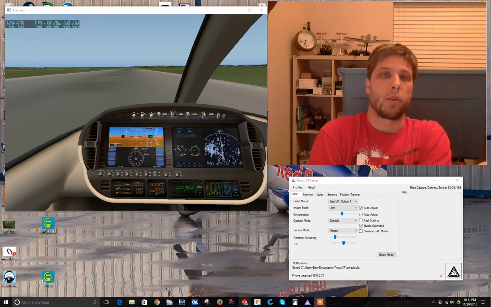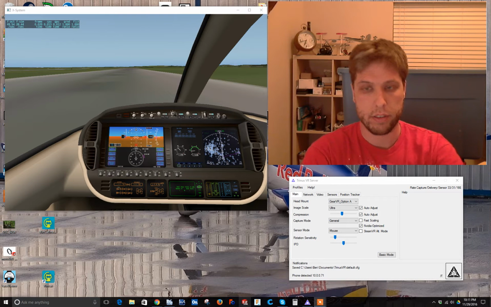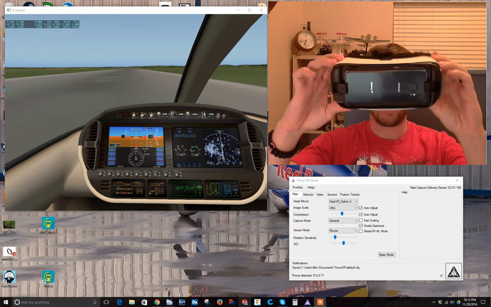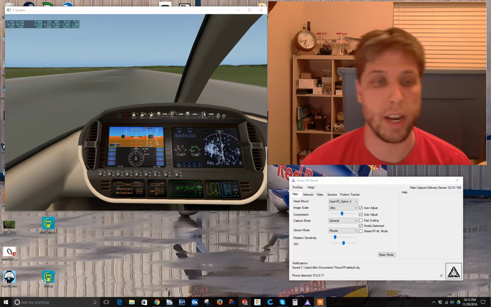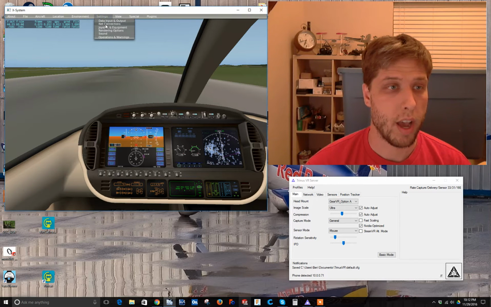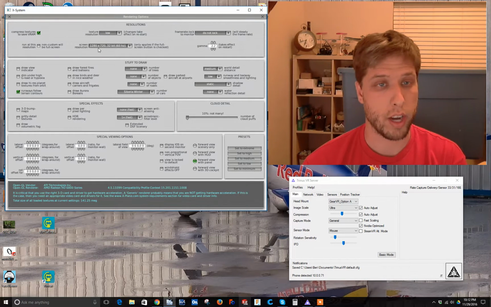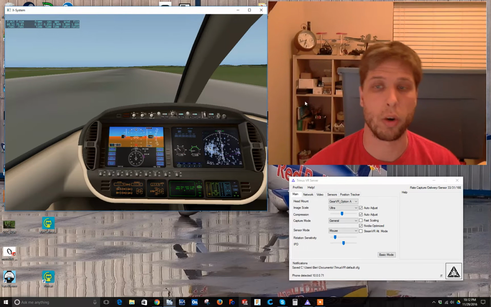Hey guys, what's up? I just wanted to give you a quick little short demo of how I have my Gear VR with the Samsung S7 hooked up through Trinus. You can see here I have X-Plane 10 loaded up. I do have all the rendering options turned down, so they're rendered as low as possible, just to show you how it works.